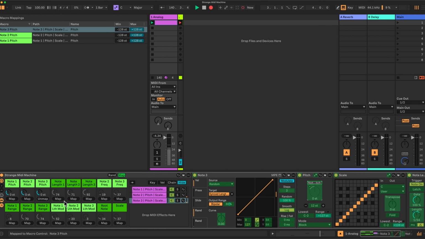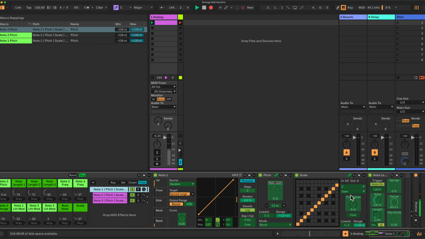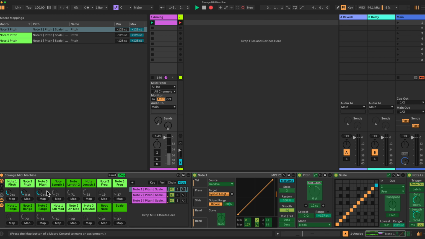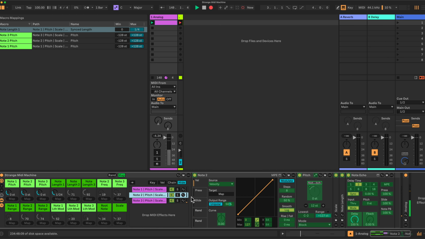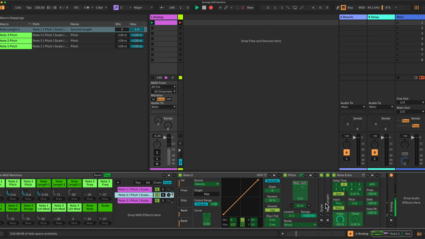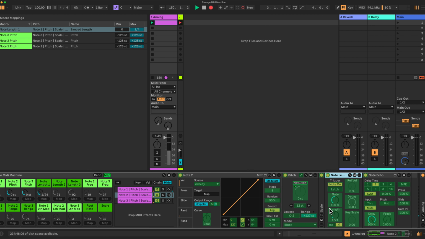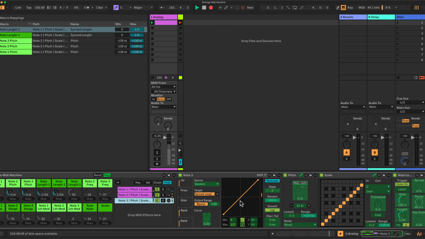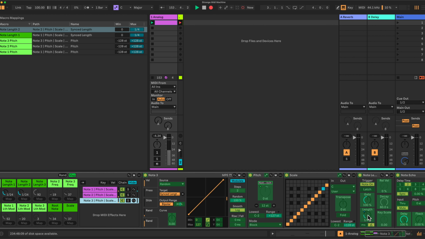Then we have the note length, so we can go back to number 1 again. Might be best just to scroll. Actually, we want to get this control here, length, and we'll map that here. The same we'll do for note 2, so we'll go in here, and we'll have to open this one up, and we need to map the length here to note length 2. We'll repeat that for note 3. We'll grab the note length here and map that.